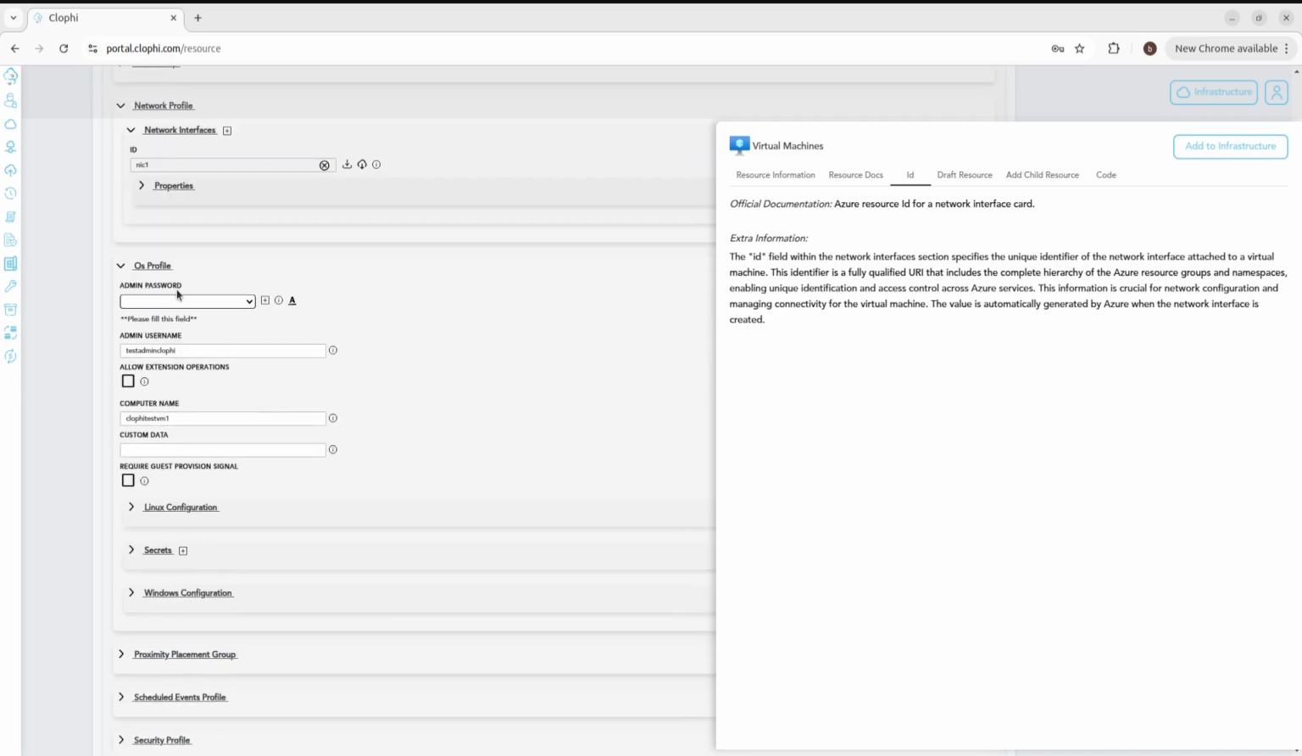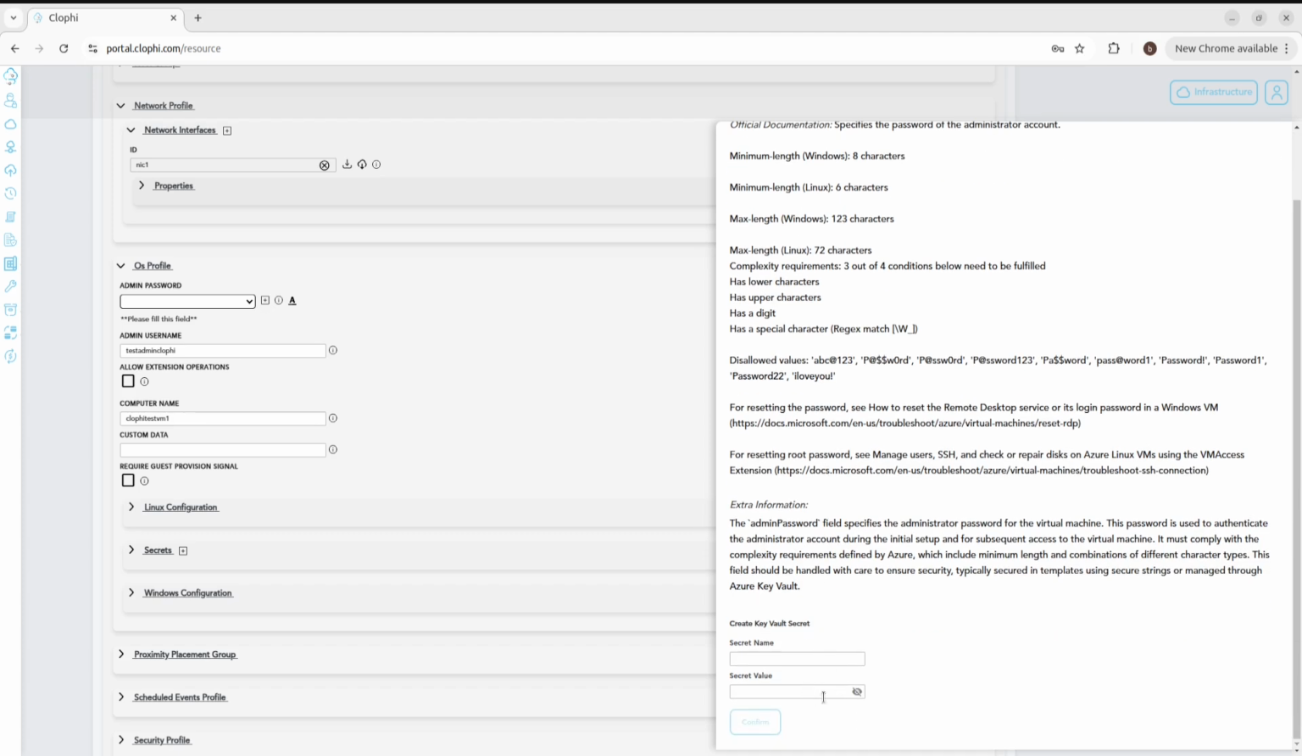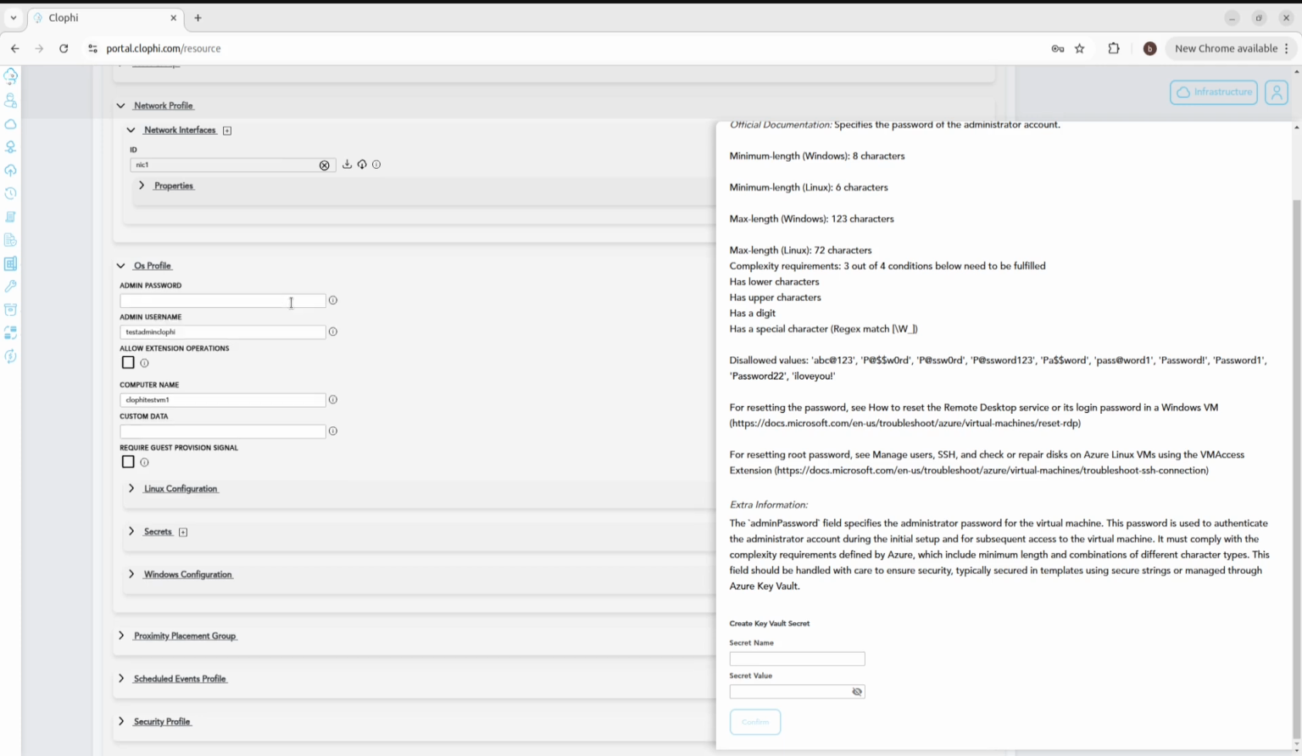Clophi can handle password fields as key vault secrets. You can create a new key vault secret and reference it with this button, or you can write it as plain text with this button.